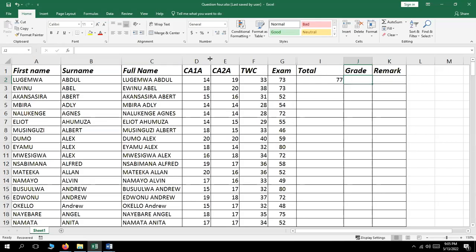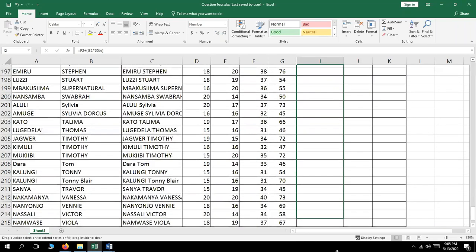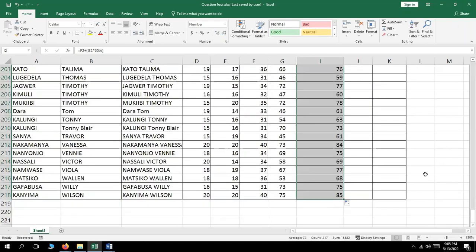Welcome back. Now that we have all our cells populated with results, starting from cell C up to I, we now want to determine the grades for each candidate. So let me start by populating for all other cells. Then we see how we can work with grades.